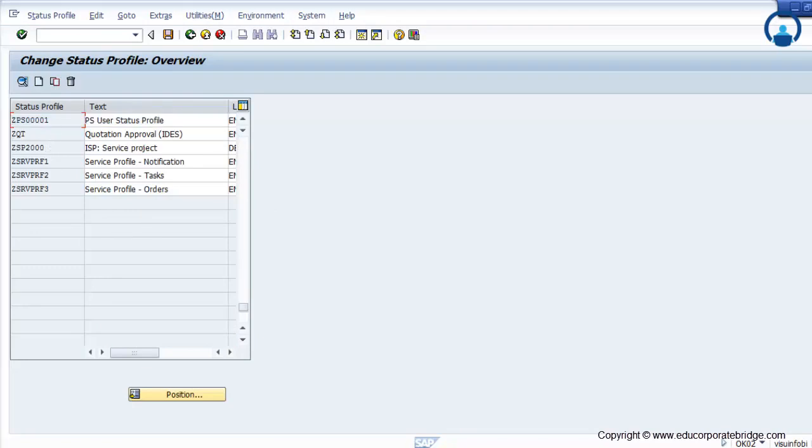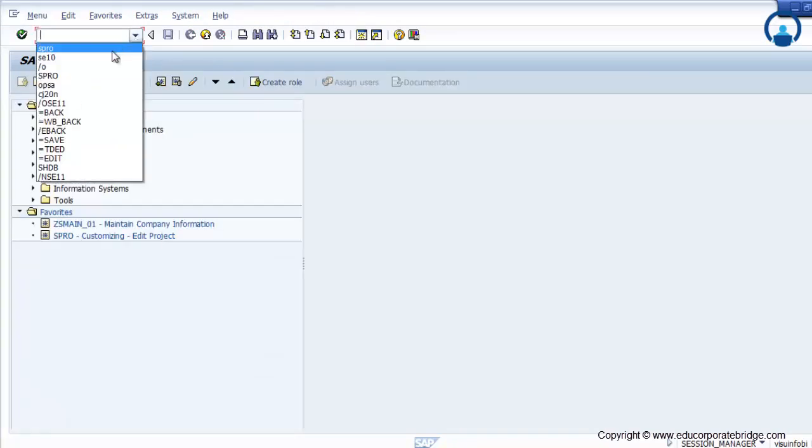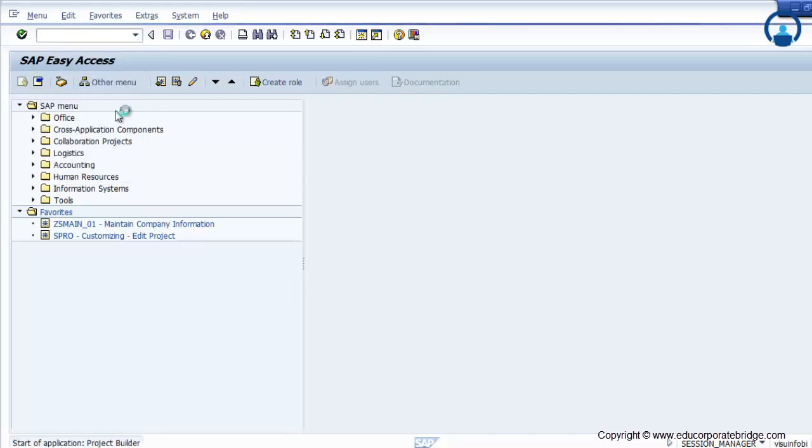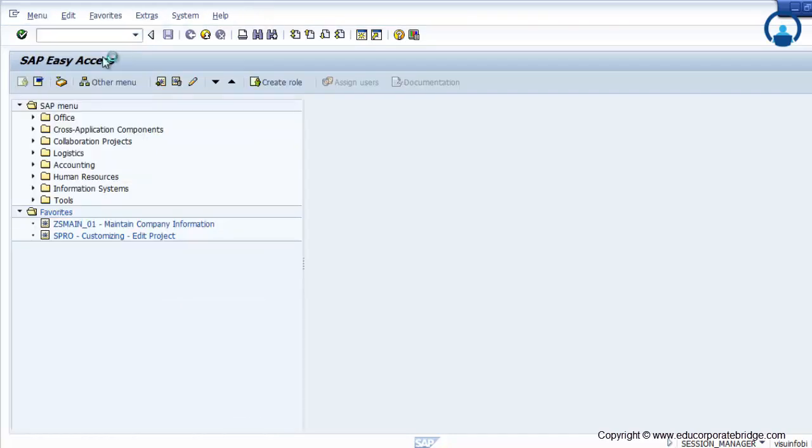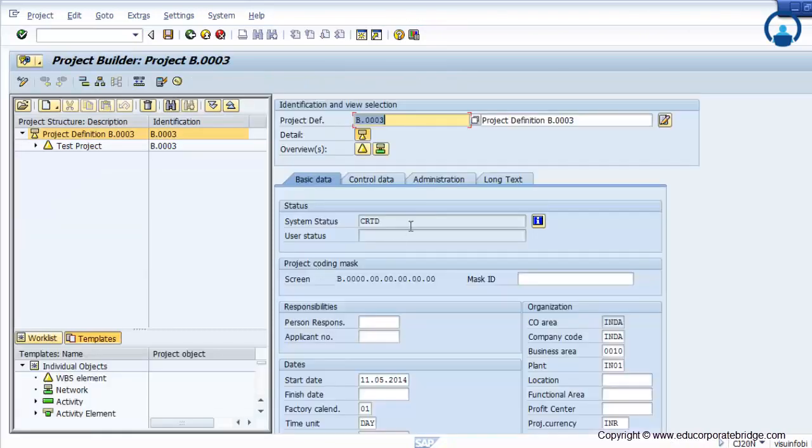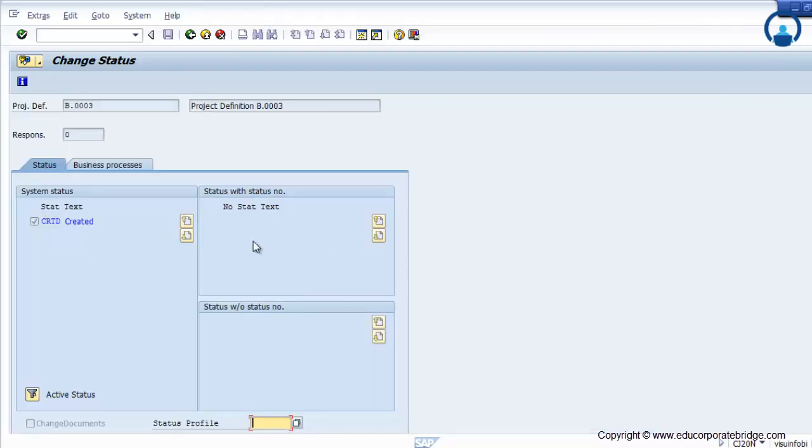Now if I go into the project structure, transaction code CJ20N. So here I am talking about the system status, which is created, release. So later on, once you update the project, the status will be updated automatically, and this is the user status. So to view the status, I just enter the status profile here. So here you can find approval 1, 2, 3. So this approval 1, 2, 3 indicates who is approving that particular project in the system.